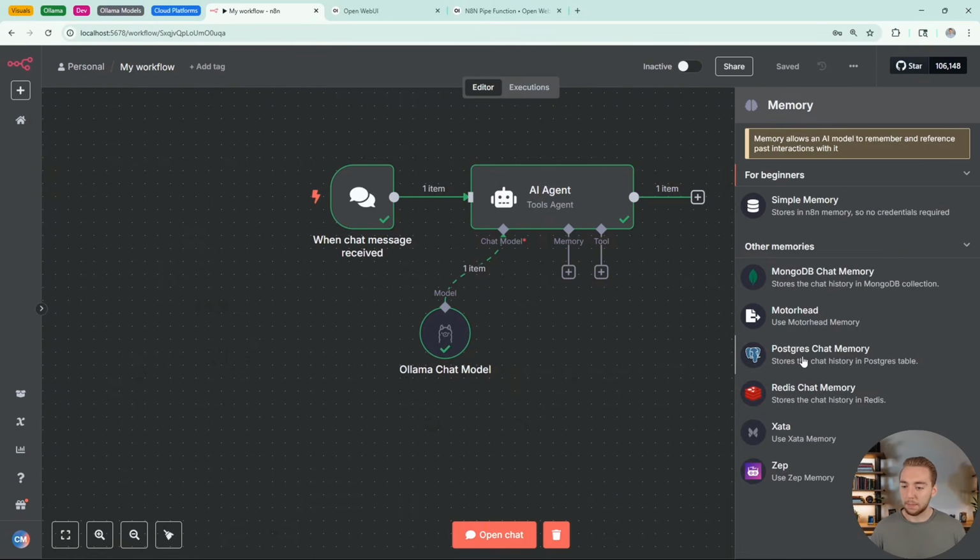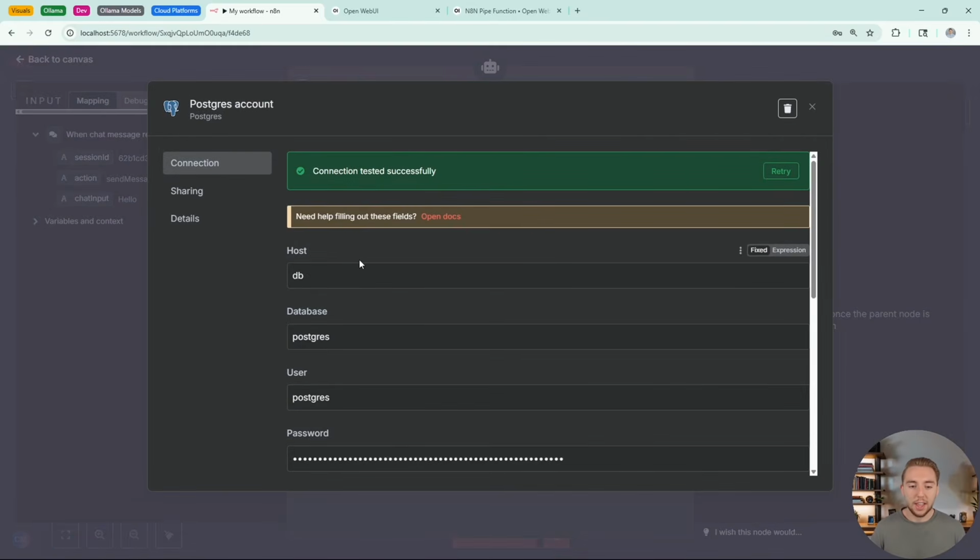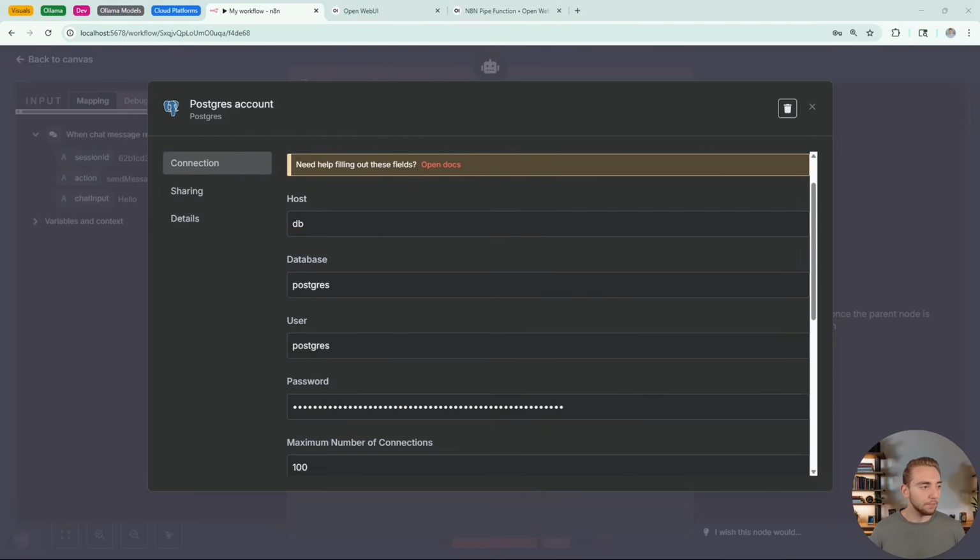I'm going to add Postgres because remember, Supabase uses Postgres under the hood. And then I'm going to create brand new credentials here. This is actually probably the hardest one to set up out of all of the credentials for connecting to our local AI service. So I'm going to show you what the Docker Compose file looks like, just so that it's clear how I'm getting these different values. I'll point out all of them. The first one, for our host, is DB, because this is the name of the specific Supabase service that we have that is the underlying Postgres database.